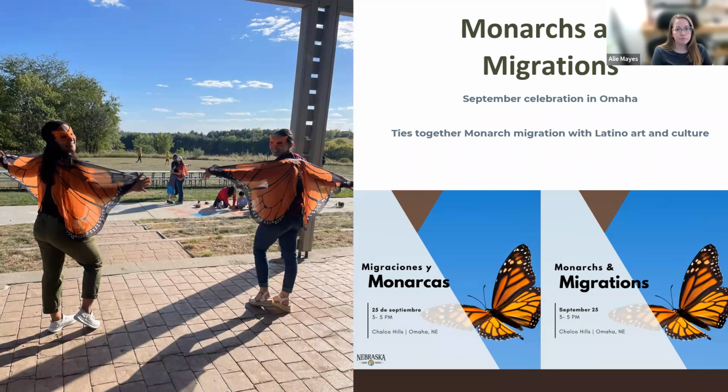We did this event for the first time last year. It went pretty well, but there are lots of ideas of how to change it and improve it for this coming year as well. So, any questions about either of those two events, the plans with Neighborhood Nature Fest or continuing with the Monarchs and Migrations event?